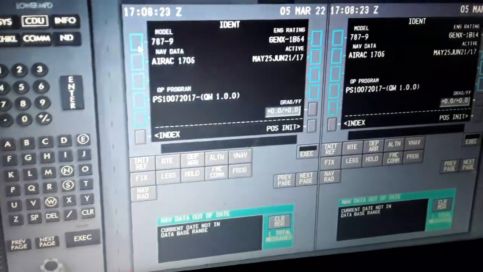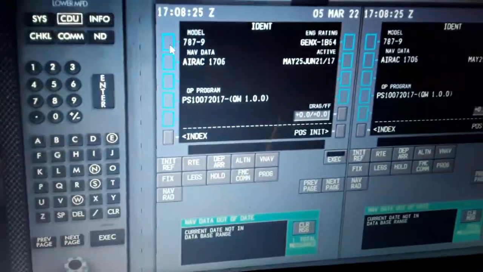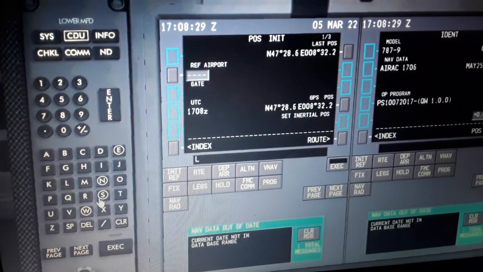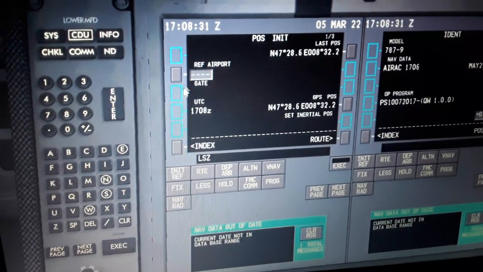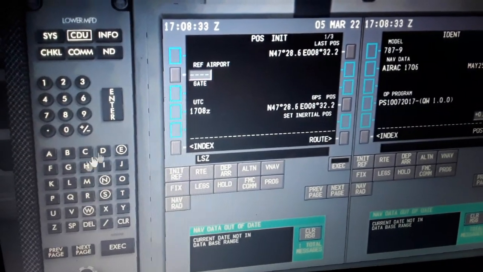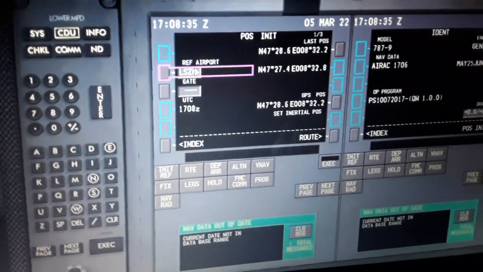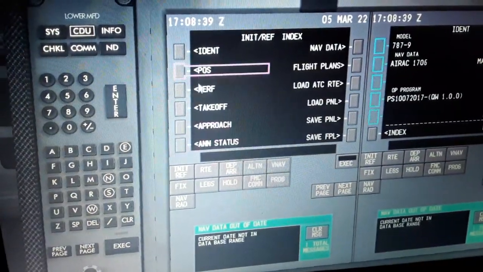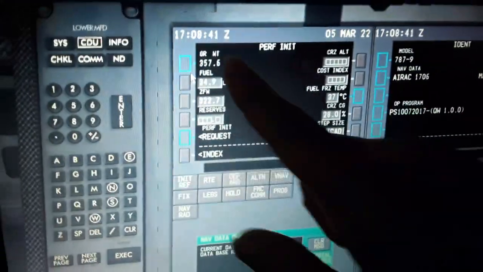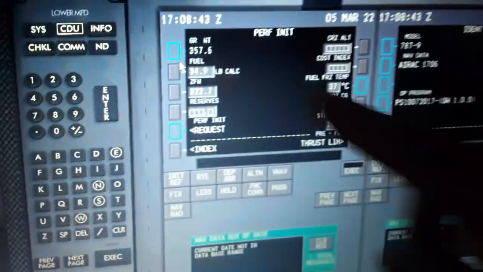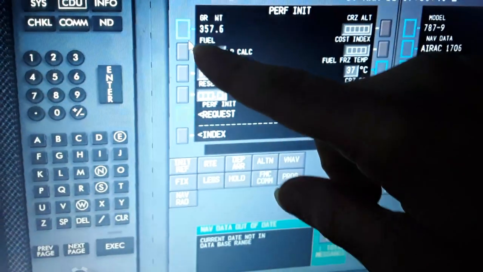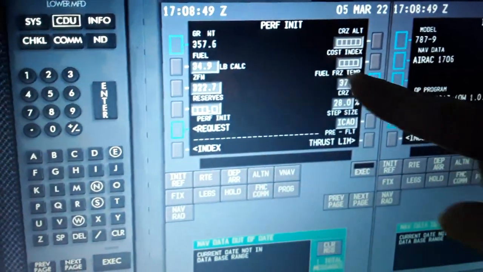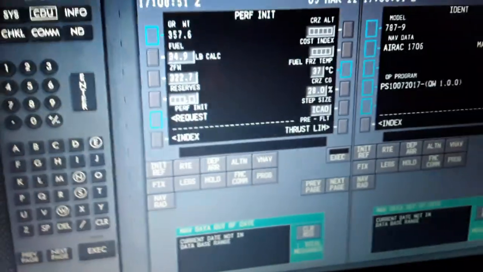So we have the identities: Boeing 787-9, GEnx engines. Position, we can use LSZH airport, Zurich International Airport, LSZH in Switzerland. The coordinates, we can align the IRS like this with the GPS position. The fuel on board the aircraft, the gross zero fuel weight, fuel on board, and gross weight for takeoff. Reserve fuel, cruising altitude, cost index, fuel freezing temperature, and the center of gravity.